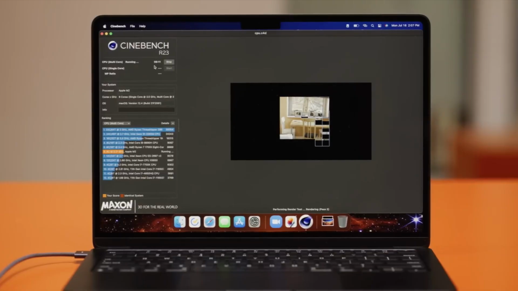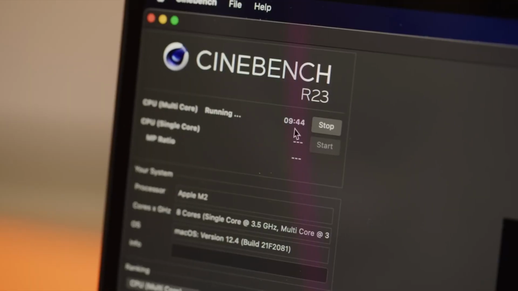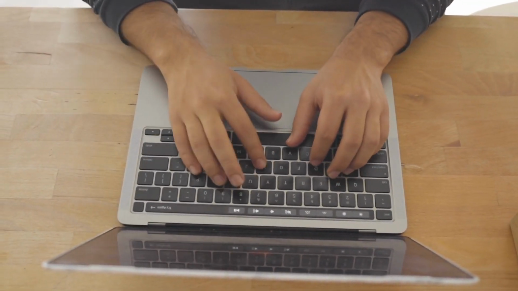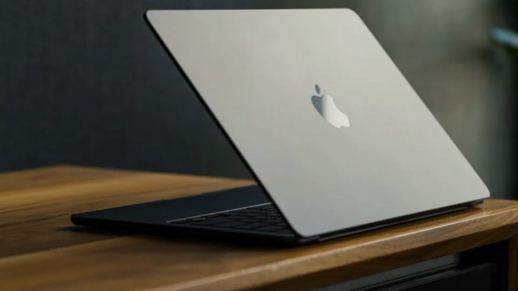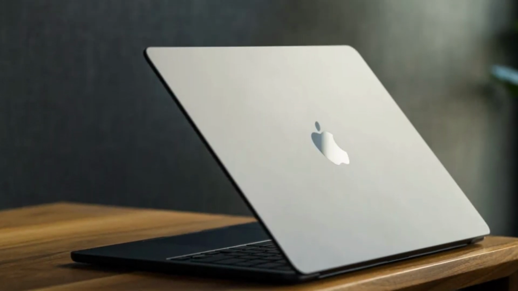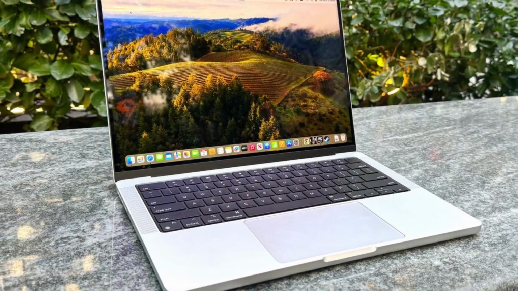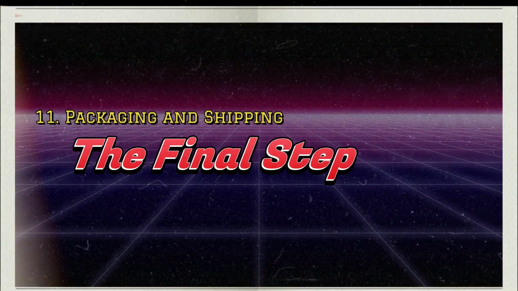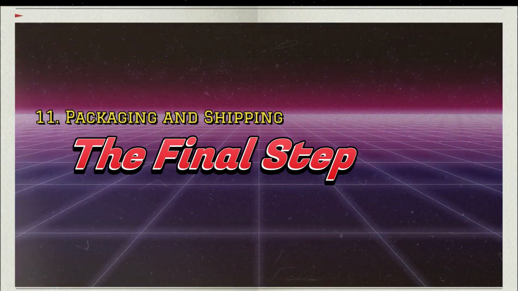Sensors and automated systems check each aspect of the laptop, including its performance, battery life, and responsiveness. This quality control process ensures that every MacBook meets the highest standards of reliability and performance before it leaves the factory.